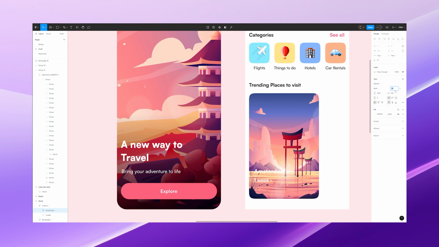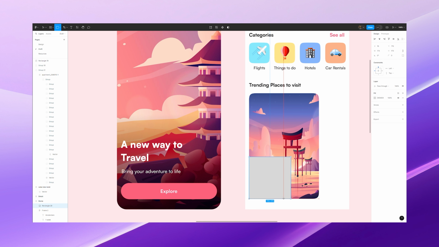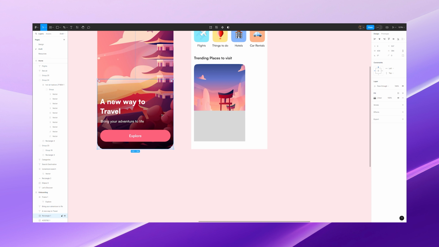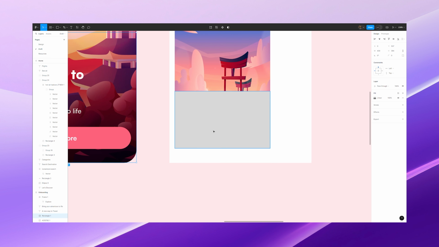We want to make it 24, and this one we want to make it 16, and create a rectangle here. Just copy the same thing we did here. Control Alt C, or on your Mac Option Command C and Option Command V, or Control Alt V.